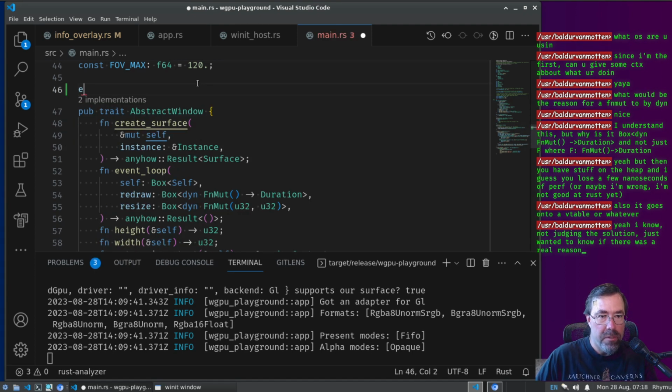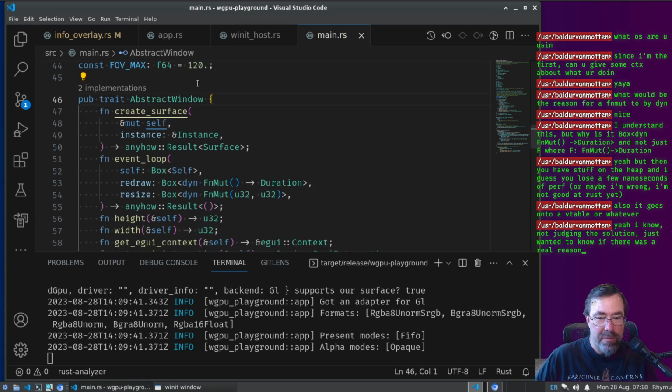There's too much to do in this one life we have for me to go fret about every little nanosecond. Also, it goes onto a VTable or whatever. It doesn't matter to me. It would only matter if it was really slow and I did some performance measurements and I saw, well, gosh darn it, I'm doing so many VTable lookups that I really gotta get rid of that abstraction. Just wanted to know if there's a real reason. That is the real reason. I'm giving you the mindset I approach with it.